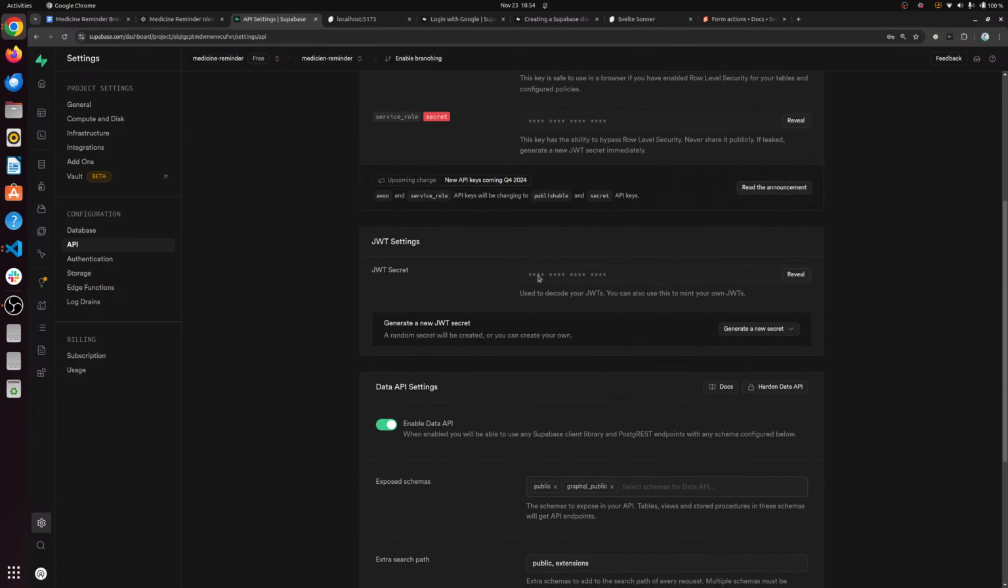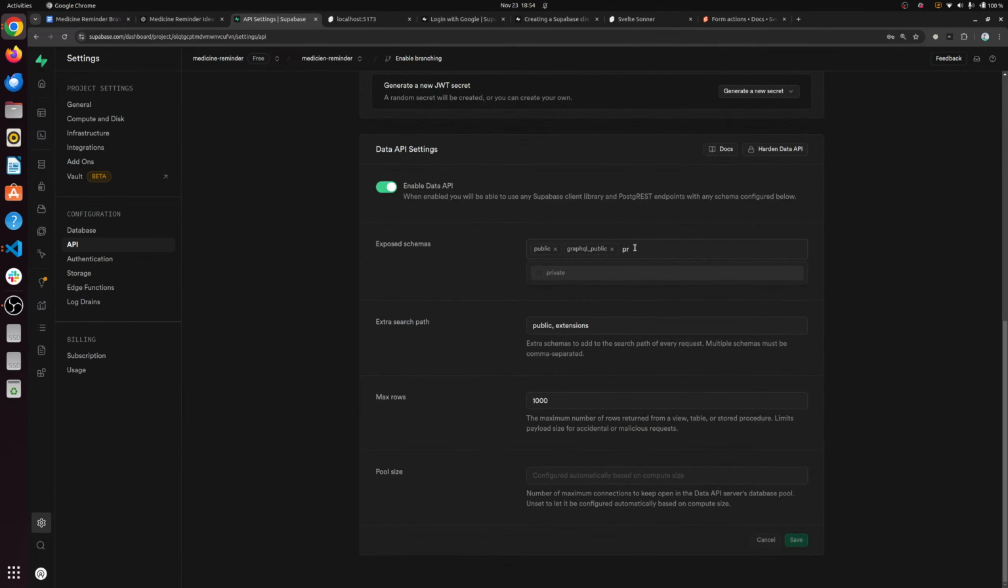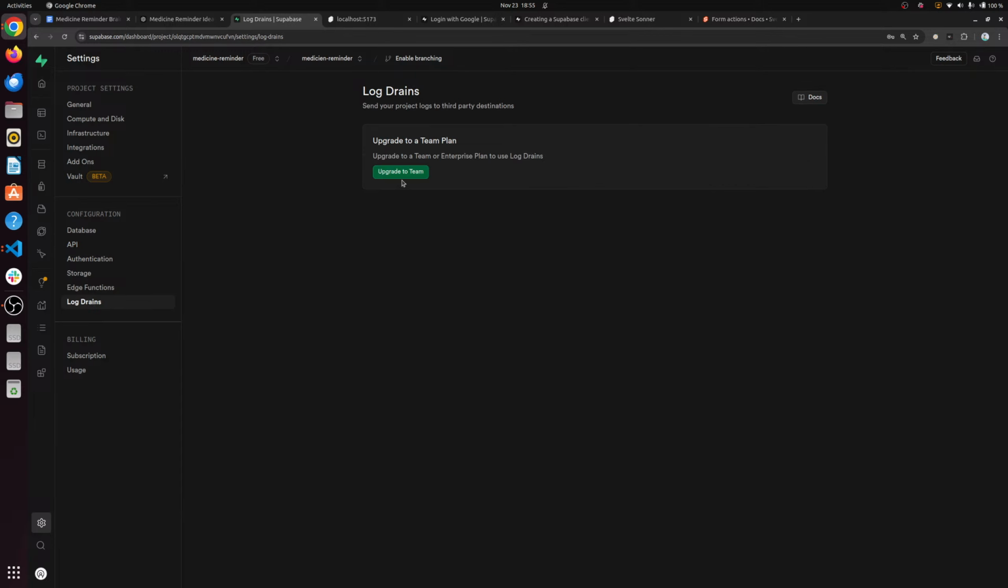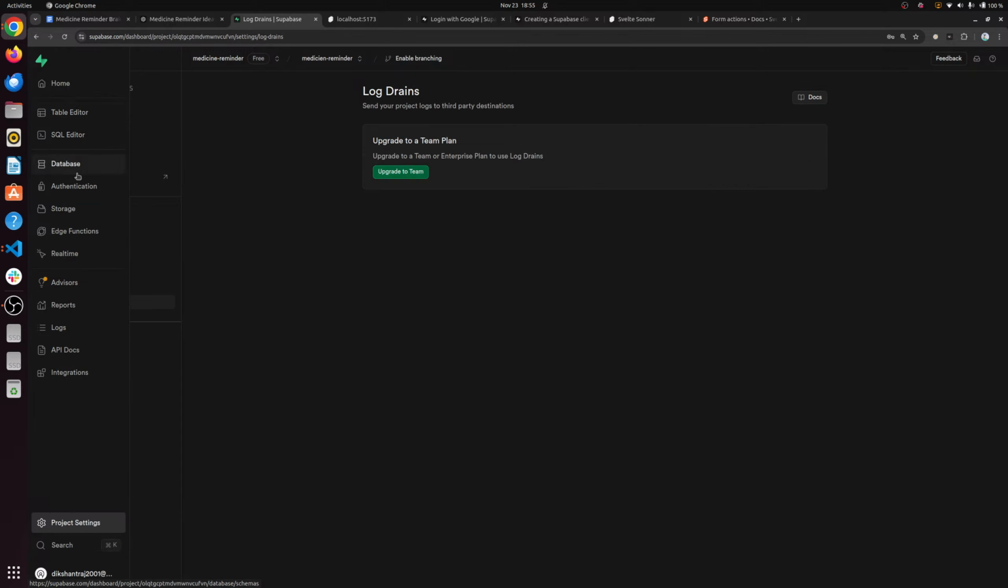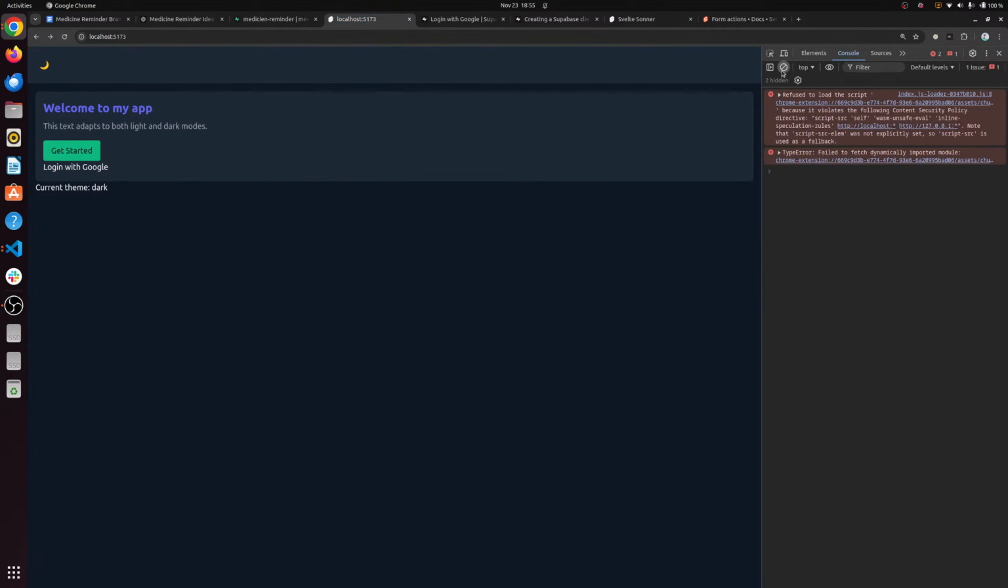API, everything is fine. What we can do is we can enable the private schema as well. Let's add the private schema, add extra search path so that our functions and all can use this. Just save it. Everything is saved. Supabase log drain. Oh my god. What can I do now? This is my extension error. Ignore it. Login with Google.